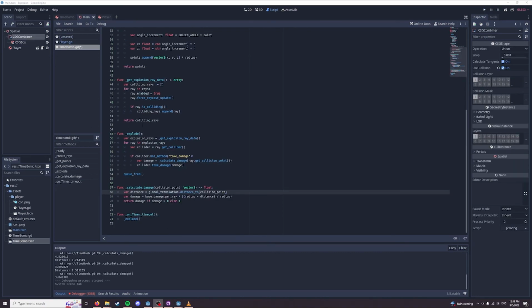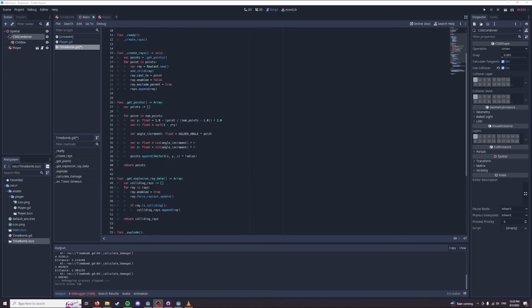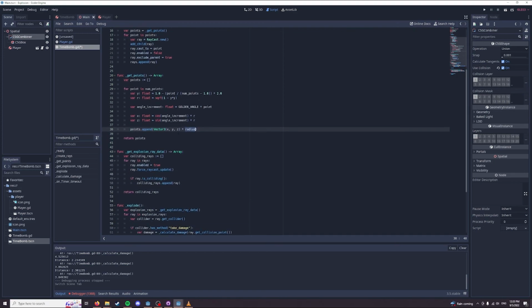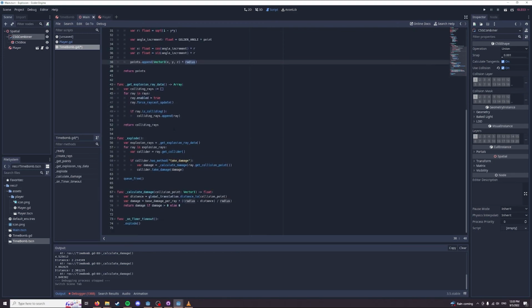So after some debugging, a small error on my part to fix in the time bomb script that we created. When we were actually calculating the points, when we were actually constructing the point, I was multiplying by just r, this r variable here, but we want to multiply by the radius defined at the top. Sorry about that. Just add radius here, and that should fix things.